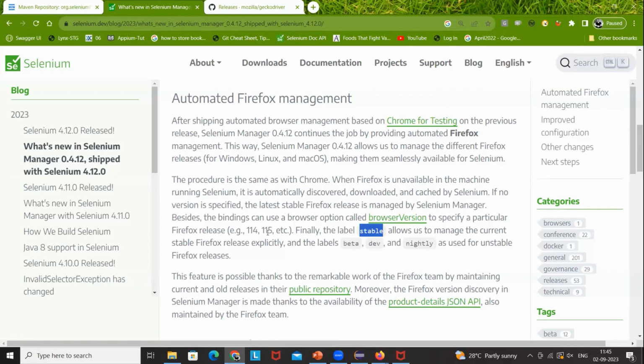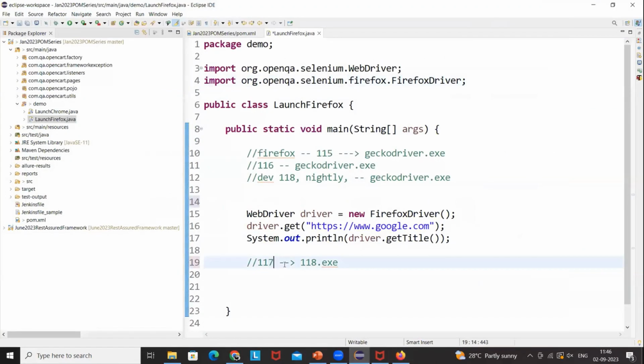So how to do this? With the help of Firefox options that we can use here. So they have given, you can mention the browser option called browserVersion to specify a particular Firefox release version here. So that also we will test now. We have already seen with 117, which is, I would say, the current browser. And this current browser is also called the stable browser version, which is already there in your system.